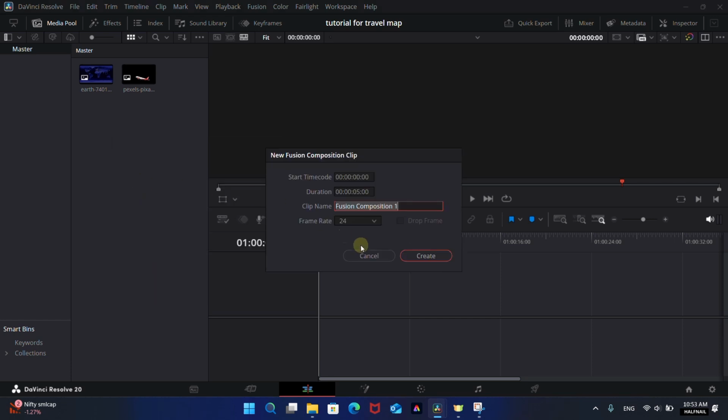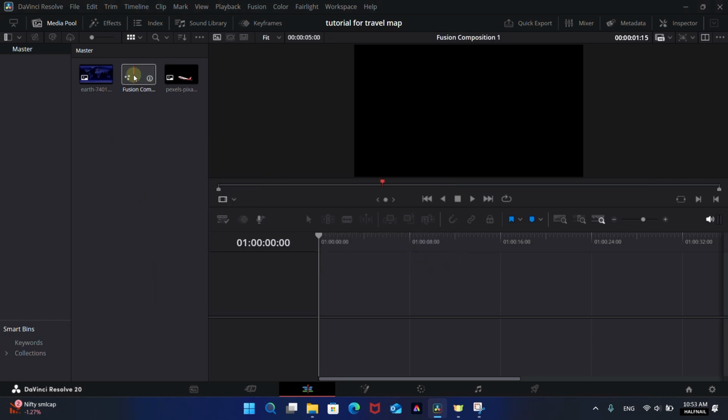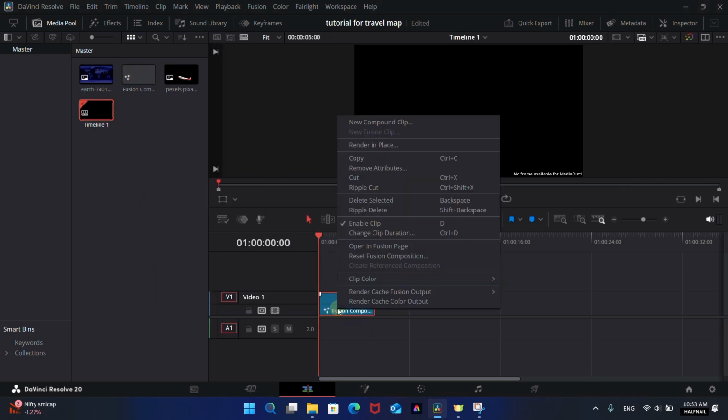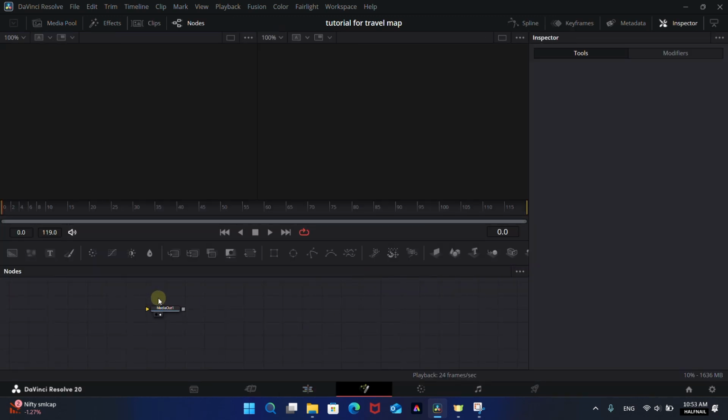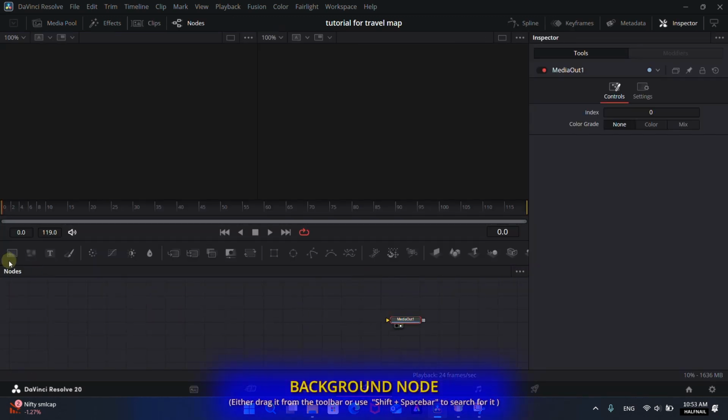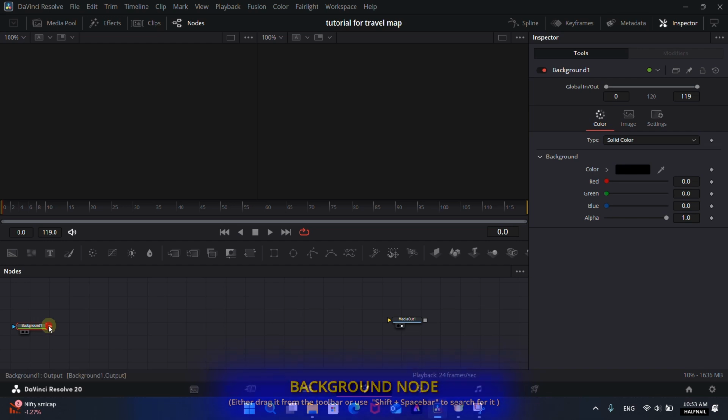Let's start with creating a new Fusion composition. Drag and drop it in the timeline and open it with the Fusion page. Add a black background node and connect it to the media out.